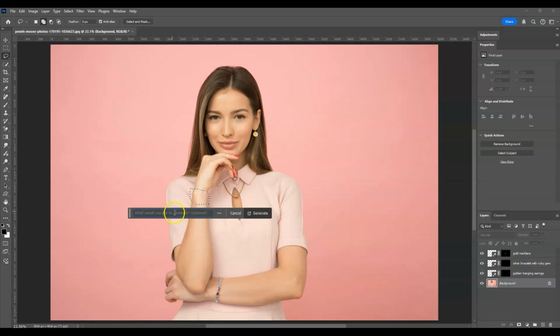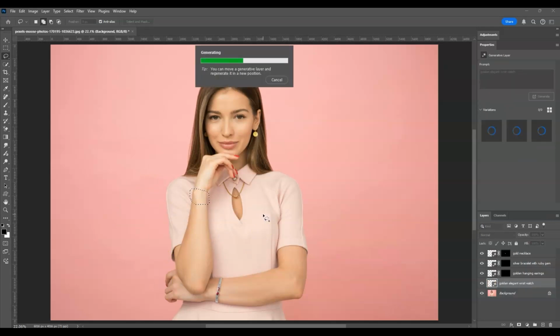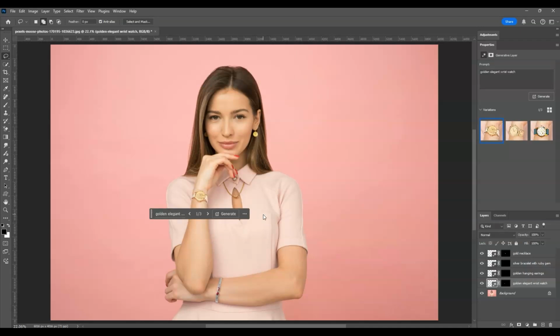For the prompt, I'm going to write down wrist watch. Okay, let's be specific. I'm going to write down golden wrist watch, or you can say golden elegant wristwatch. Again, I guess that's better. Now click on generate. All right, so there we go.